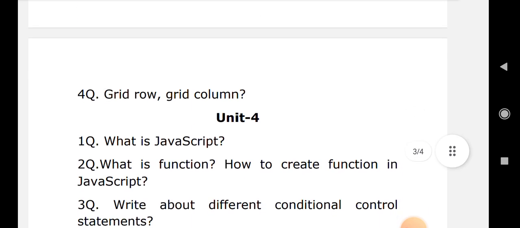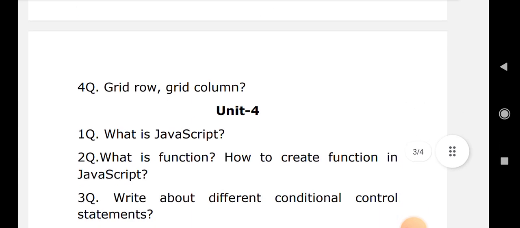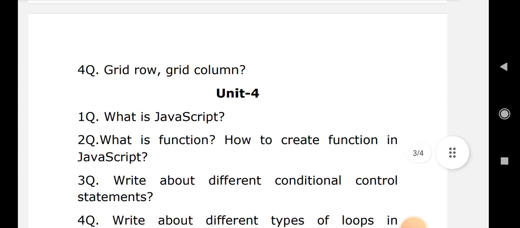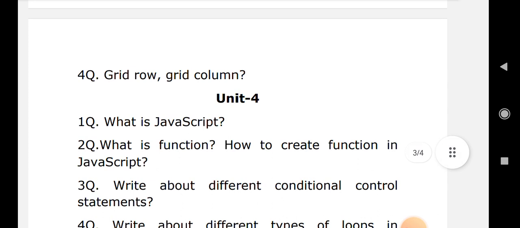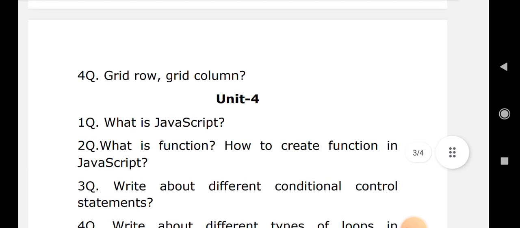When it comes to unit 4: what is JavaScript? You know why we are using JavaScript. JavaScript is mainly used for client side validation, like email validation or password validation, that we do with the help of JavaScript. Everything you have to explain in detail. Next, what is a function? In JavaScript, functions can be created with the function keyword. So how to create a function in JavaScript, you have to explain everything.